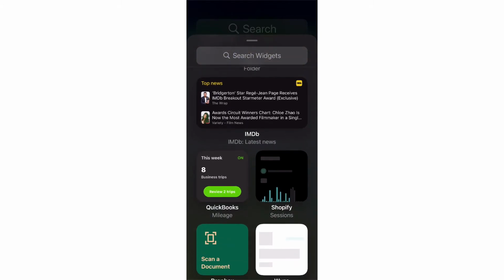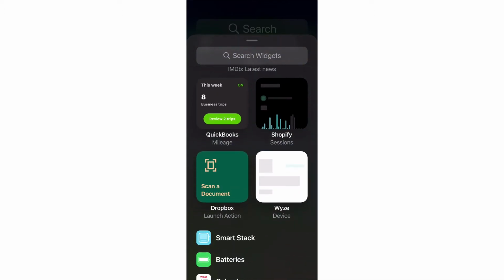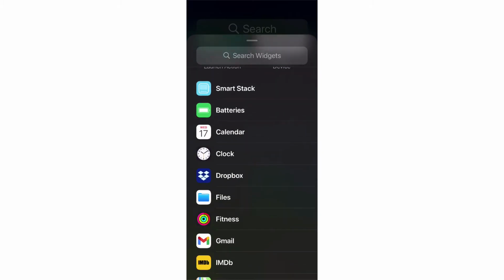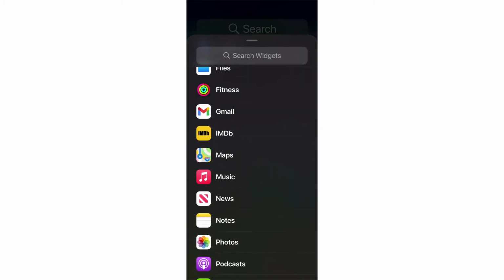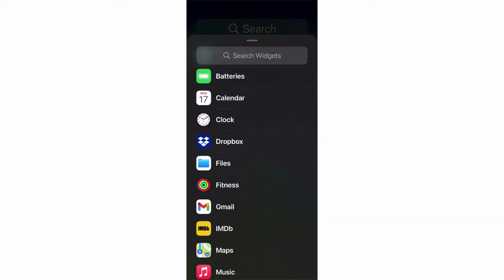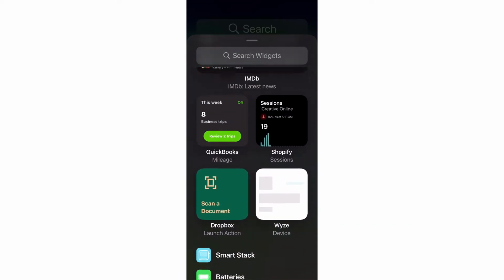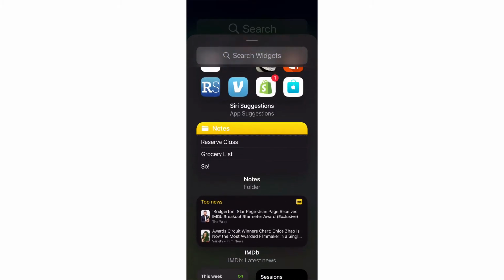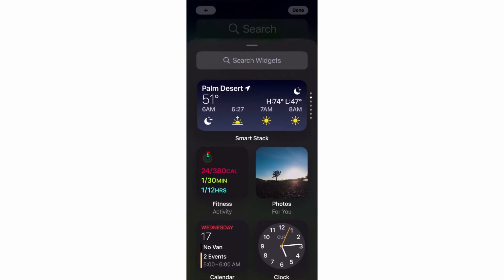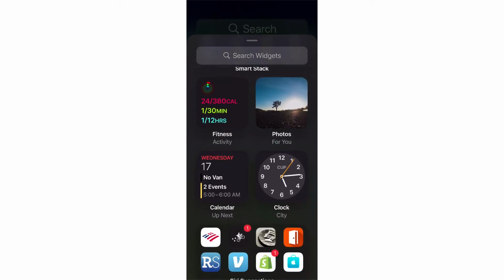And there's even some third-party ones like Shopify and QuickBooks. These have their own tiles in the event that I wanted to add some quick widgets of their information as well. So as I keep scrolling down, I can see that I've got all kinds of different choices. In this case, I'm just going to select the Clock app.